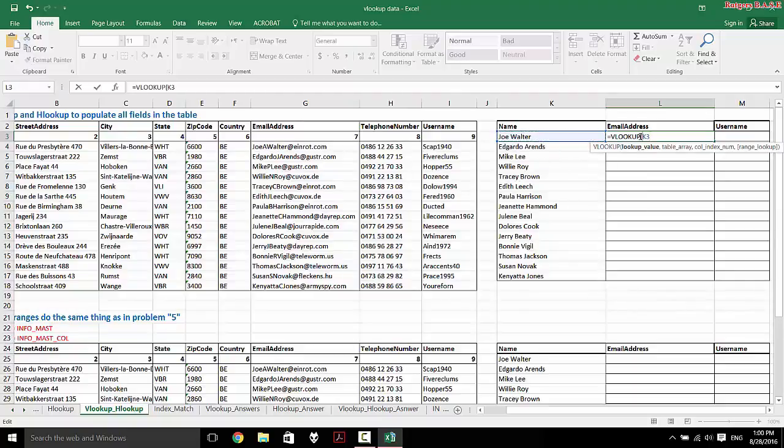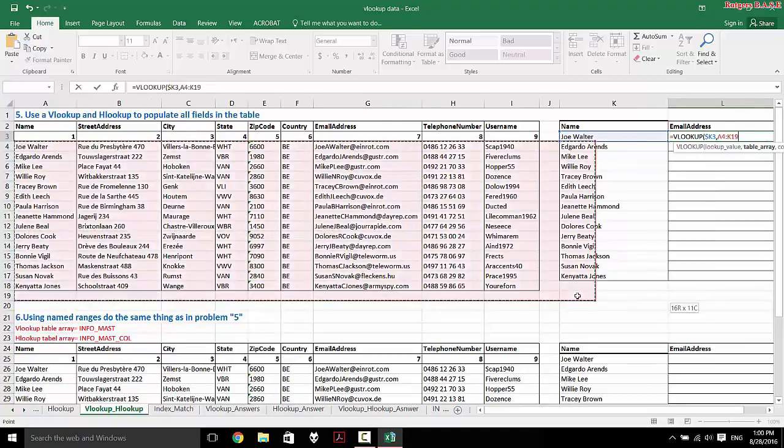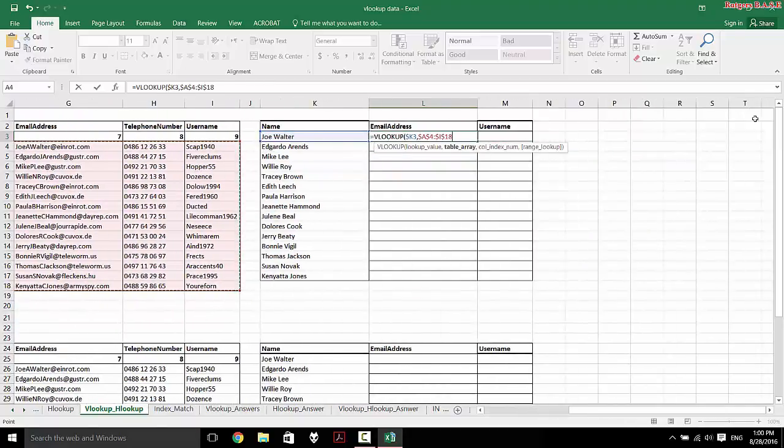Since we are going to want to copy over the formula later on, we're going to want to lock our column. Again, lock the column because it is a vertical lookup. So then, comma, our table array is just this information here from Joe Walter over. Hit F4 to lock the range. Okay, then column index number, this is where you insert your Hlookup.